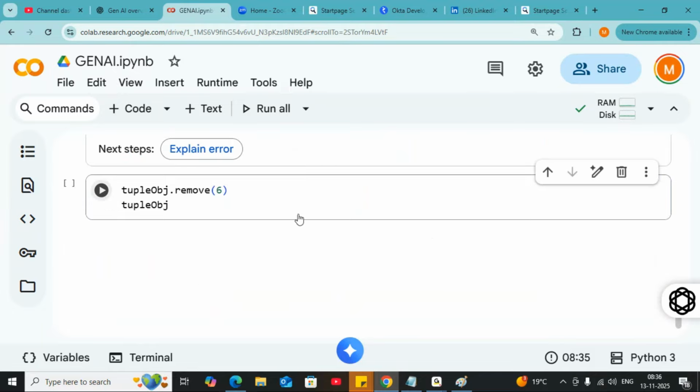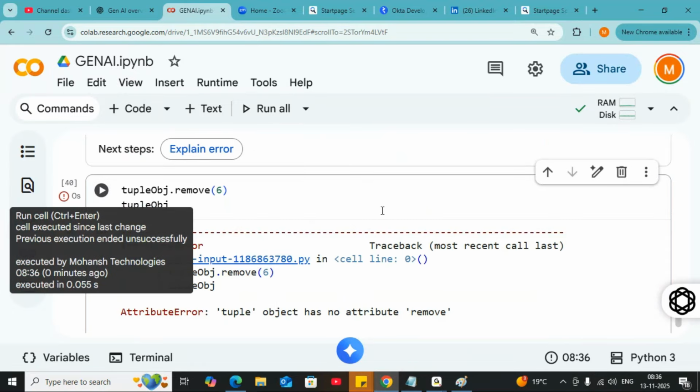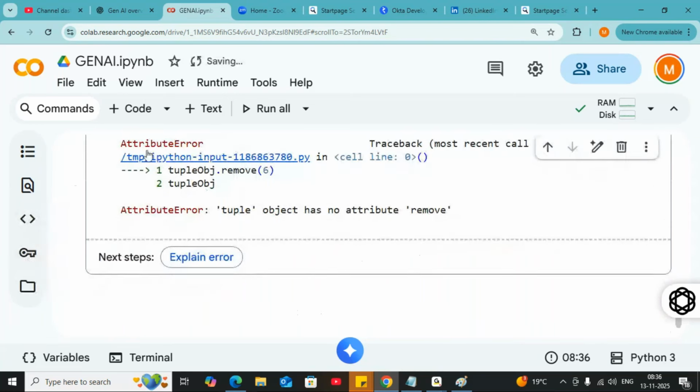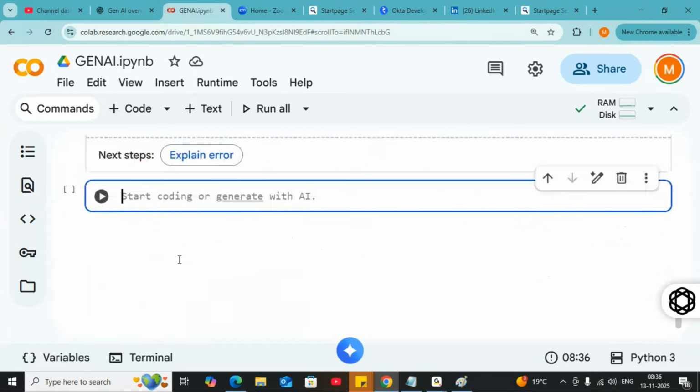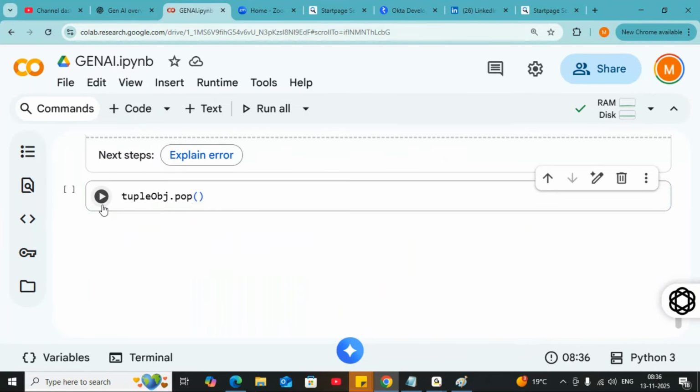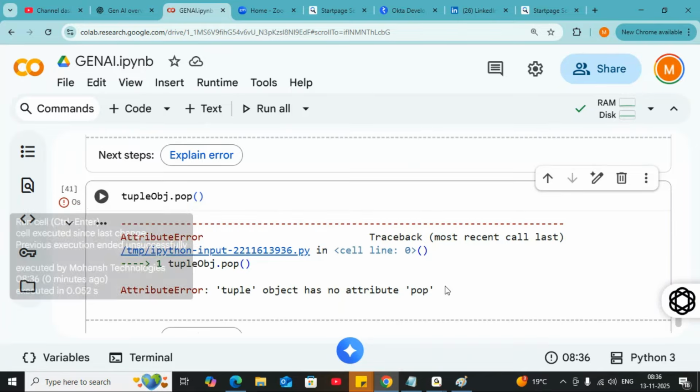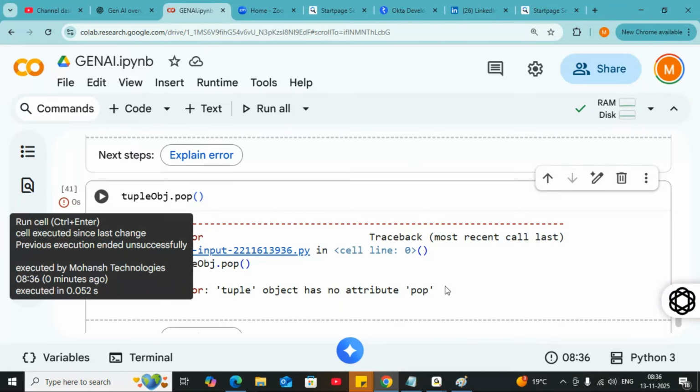Let me try to remove it. No, no. Tuple object has no attribute like remove. Remove does not work. Okay, let me try to do pop. What is the meaning of pop, sir? Anyone? What is the meaning of pop? Last index delete. Okay, not working. Tuple object has no attribute like pop.